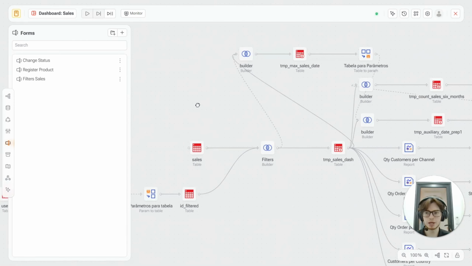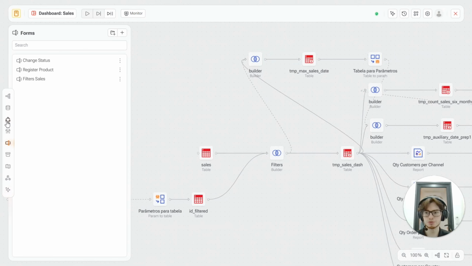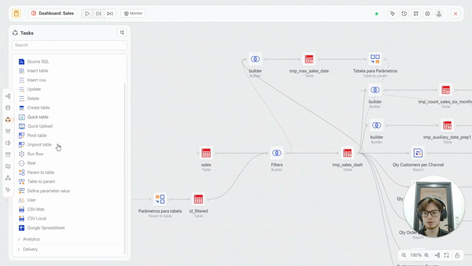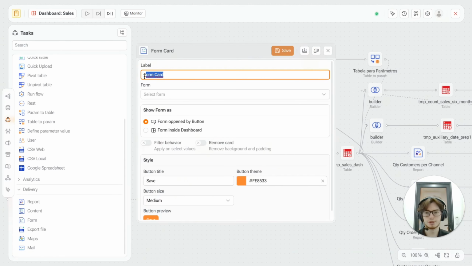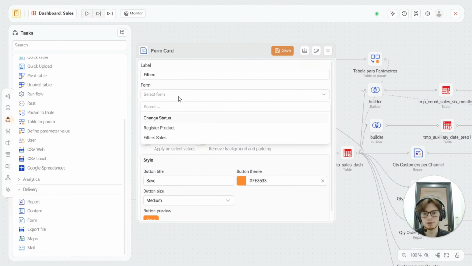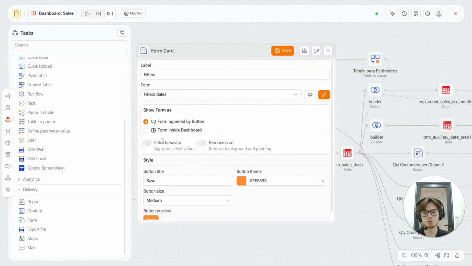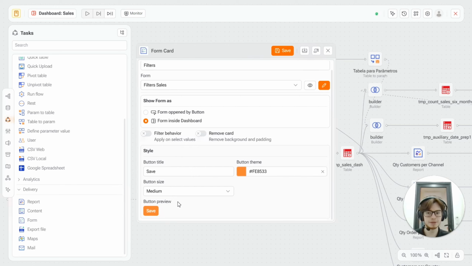So now that the form is created, we're going to want to go to our tasks and bring in the form task. It's not under analytics. I'm just going to name this filters so it's easy to find. The form that we're going to choose is the filter sales form we just selected. We want the form inside the dashboard, not opened by a button or a pop-up or anything like that. And then here, you can just edit the button style.